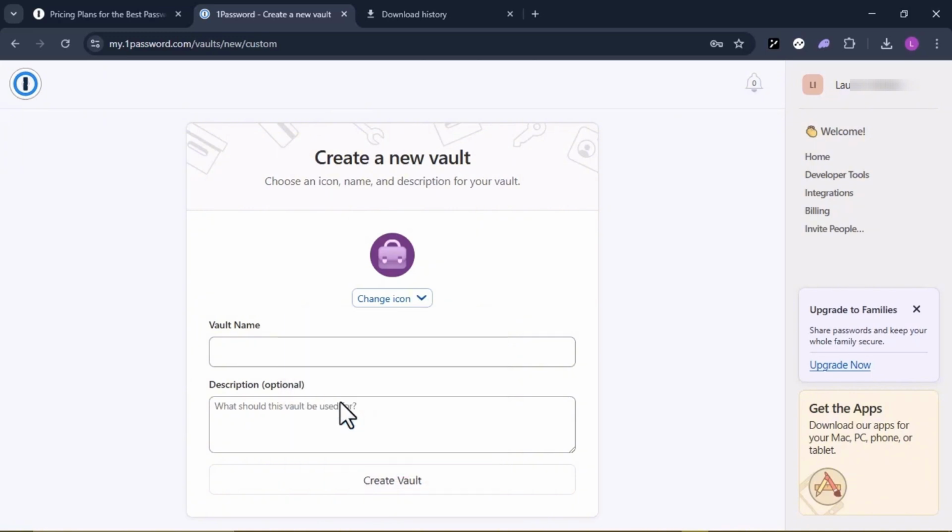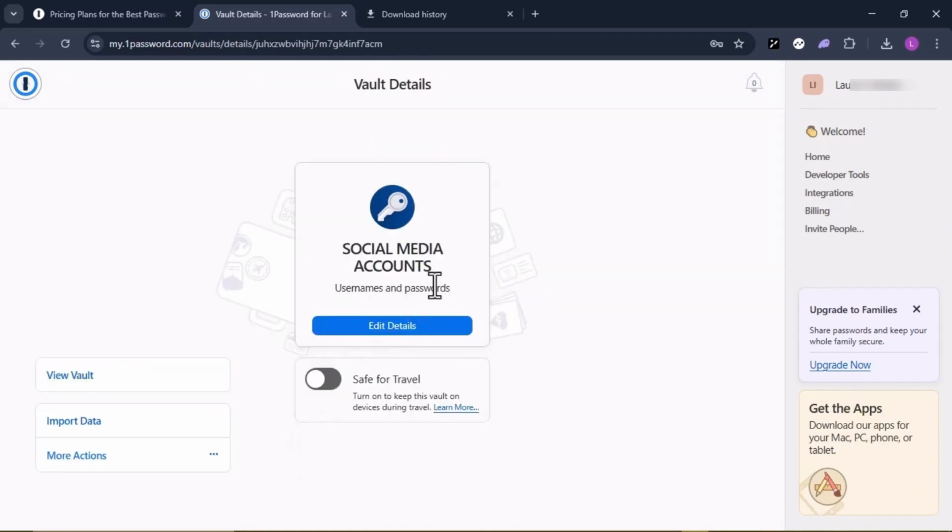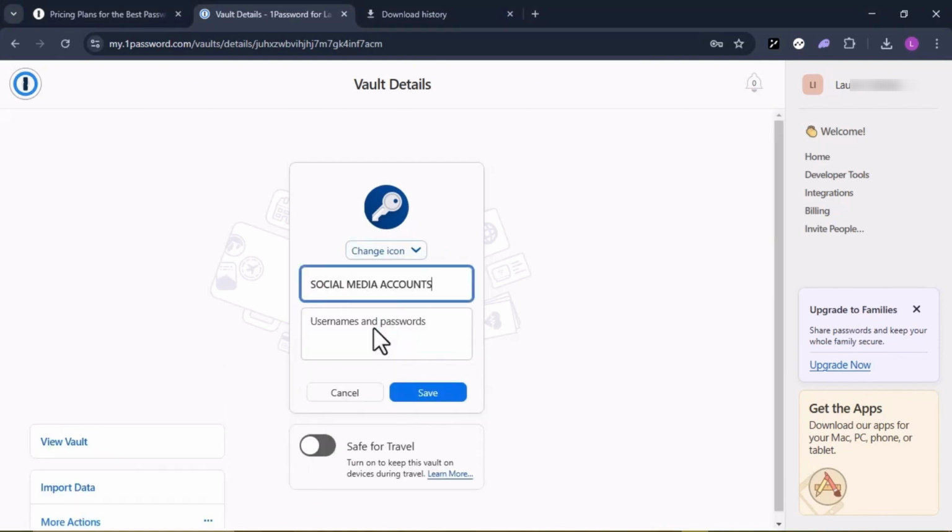Our vault name will be social media. So our description could be passwords and usernames. You can always edit the details. If you'd like to change the name of the vault, you could change it, or the description. Now let's view the vault.